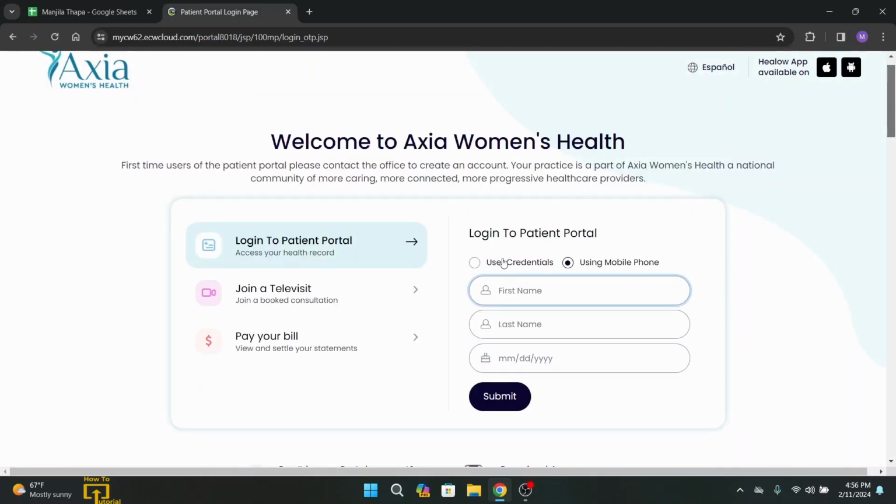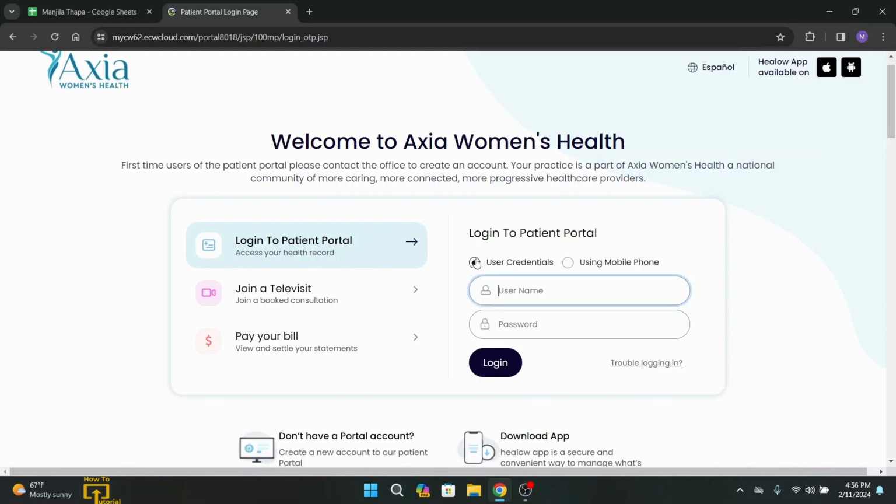Now to go through the user credentials, click on user credentials. Then first of all, enter your correct or valid username, and once it's done, enter your password. If you have any trouble logging in, click on this link provided that says trouble logging in, and that will help you out to recover your problem.